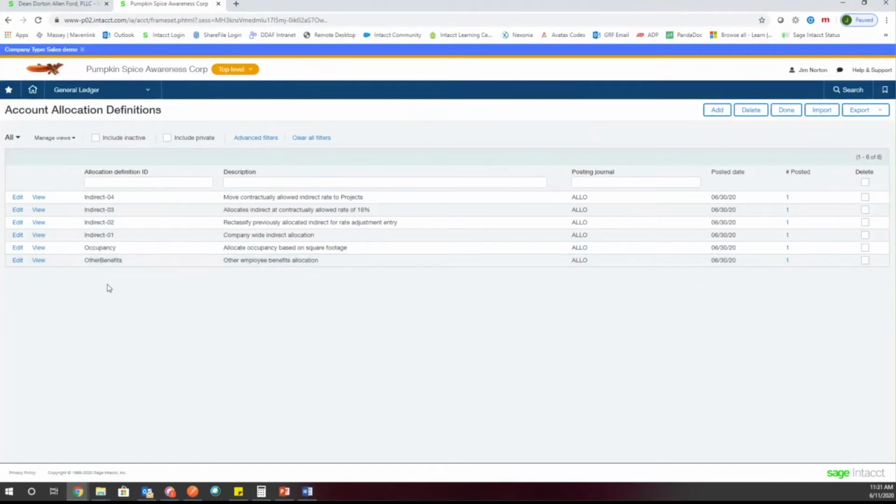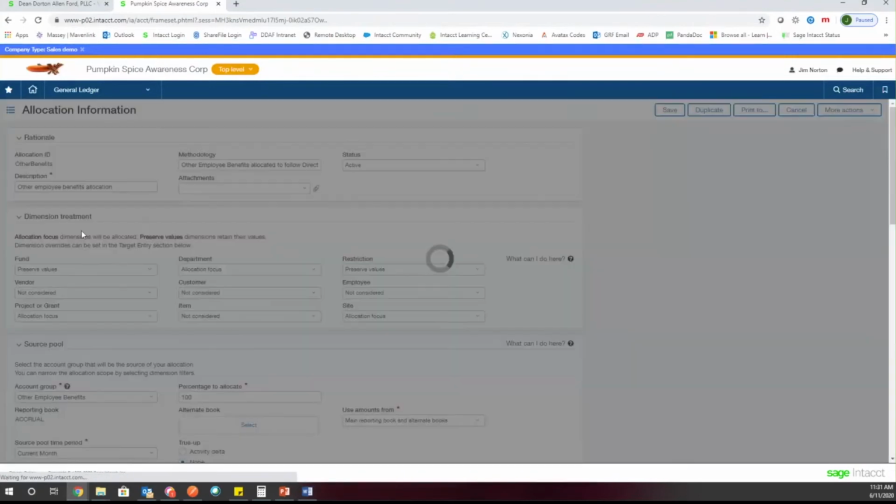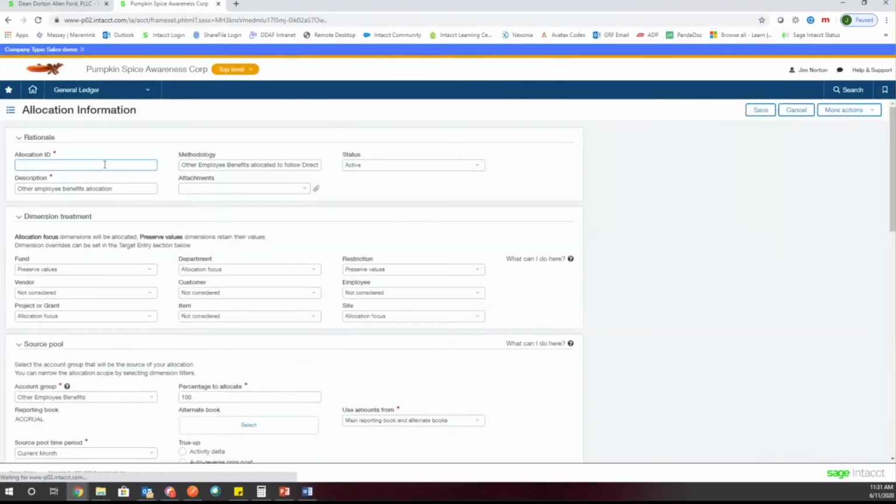So what a lot of people like to do is they like to bring in the salaries by department, and then they have fringe or taxes or whatever, and that may sit in a certain department by itself, and that needs to be allocated out. So to walk you through how we would do that, I'm going to edit this allocation and duplicate it so we can perform the steps.